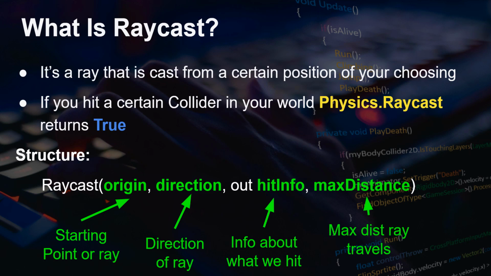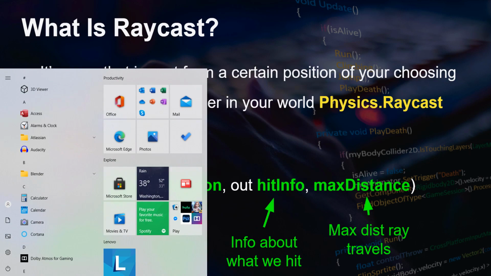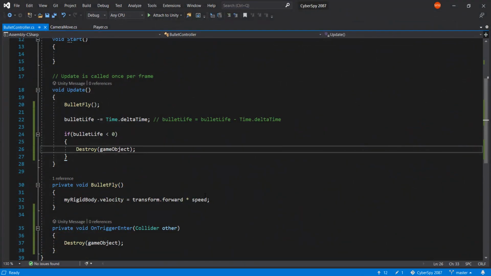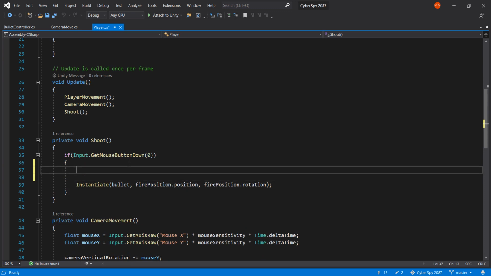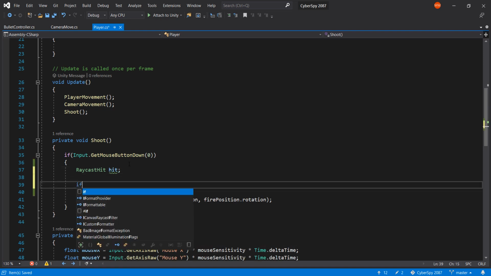So let's go ahead and create a raycast. First of all, we want to go to our player, and inside of Shoot, whenever we actually hit the mouse button, we want to check for a raycast. First thing we're going to do is create a variable of RaycastHit type, and we're simply going to call it hit.